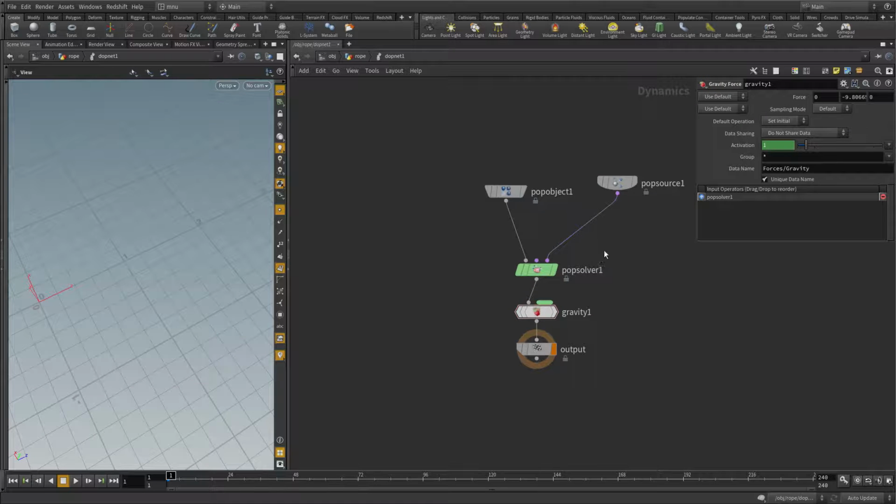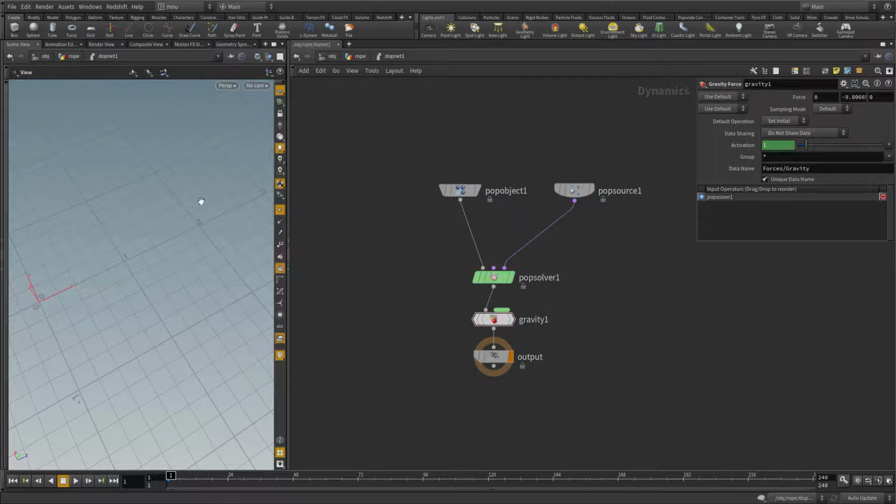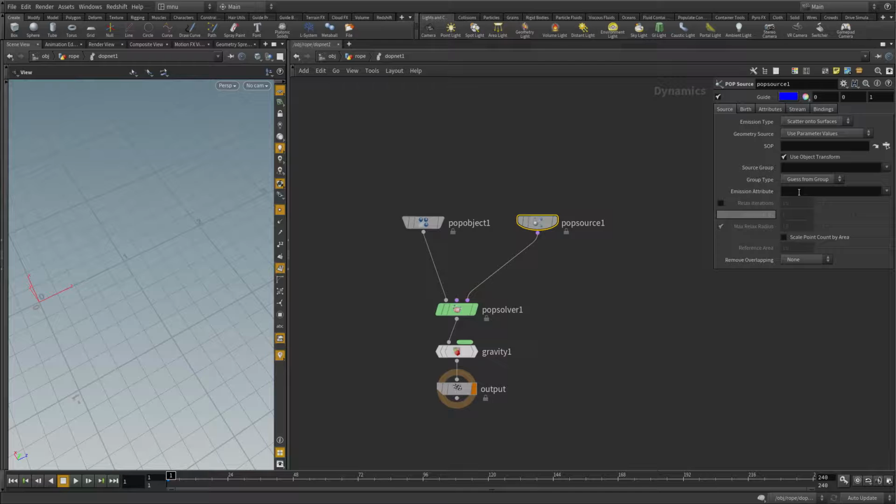And that is a basic particle setup. So at the moment we don't see anything. That is due to the settings of the pop source. Emission type is set to scatter onto surfaces, but what we want is all geometry. And we don't want to use this parameter value here, but we want to use the first context geometry. As soon as we set this here, we see our geometry brought into DOPS.